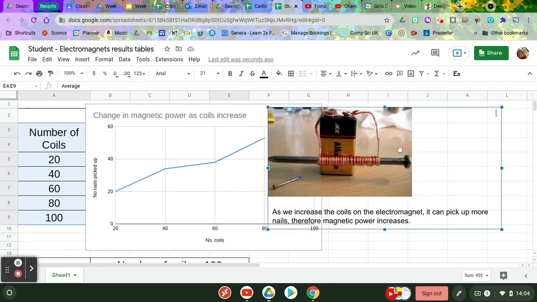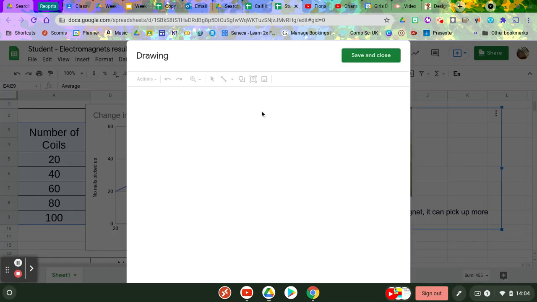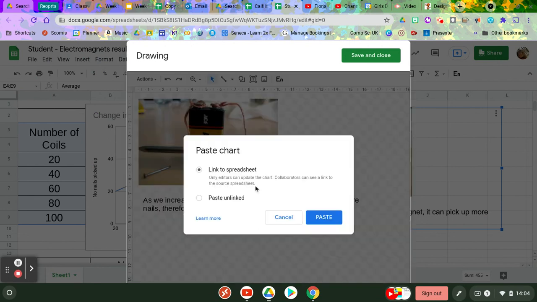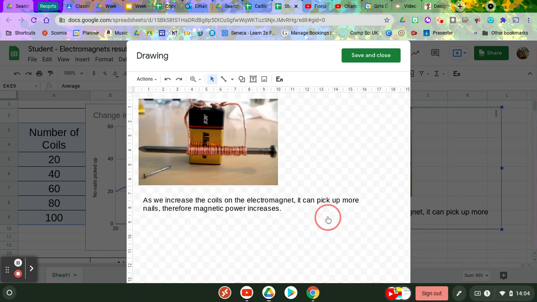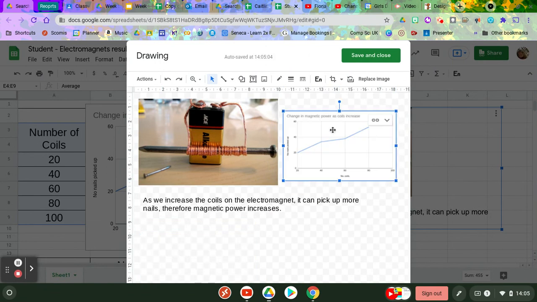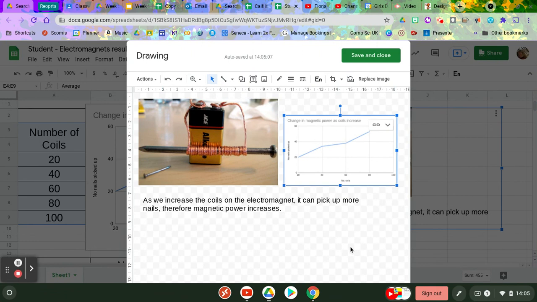and I'm going to open up my drawing. And what I can do here is I can paste that in. I can link it also to the spreadsheet, so that if I change my data on the spreadsheet, my graph will change on the drawing as well. So let's paste that in, and we can move those things around as well. Everything on a drawing you can move, it's all free to move.